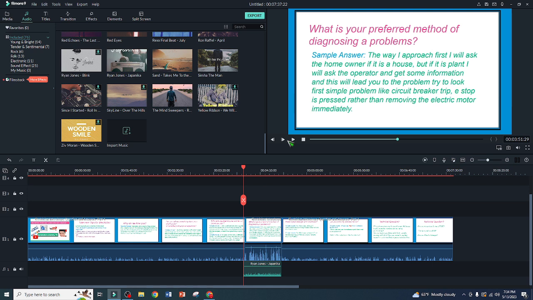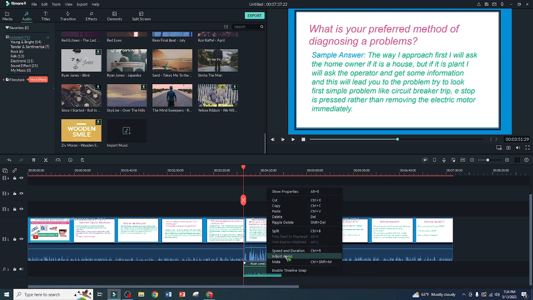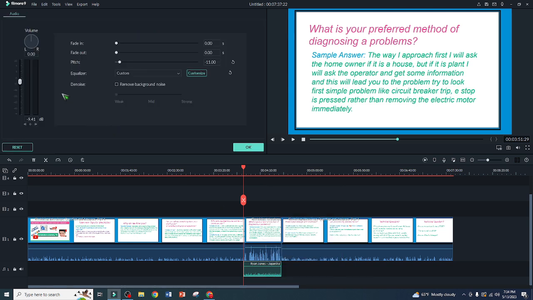After you have added an audio, you might want to adjust the audio. You can do that by right-clicking and pressing the adjust audio button. Here are the controls for the audio. You can put it down if you want it lower, and you can put it up if you want it higher. But usually, you want the audio to be lower than the person speaking in the video.